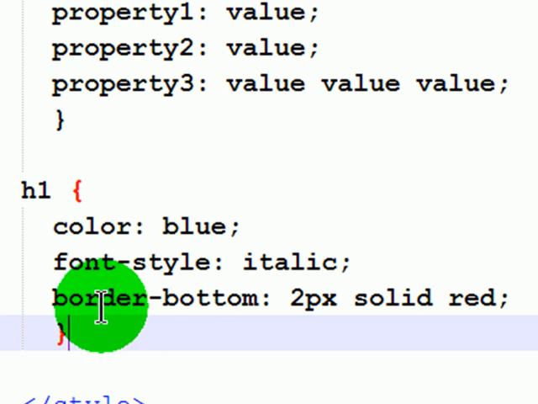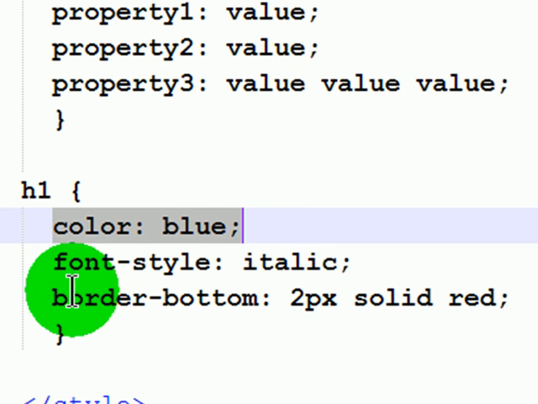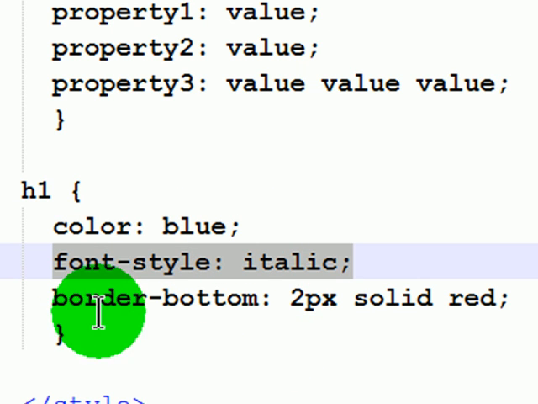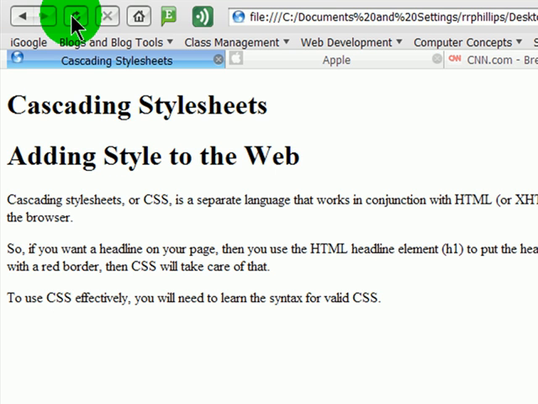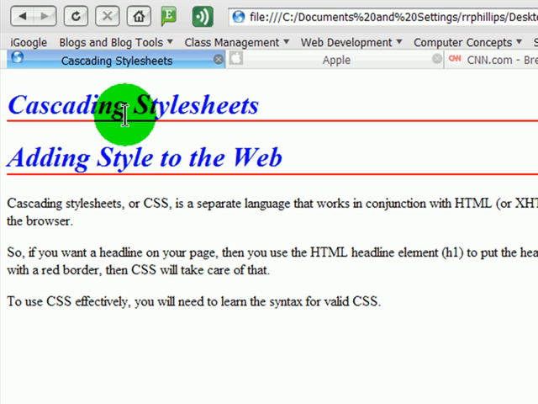There, my headline 1 selector is being manipulated. The color is going to be blue, the font style is going to be italics, and there's going to be a bottom border that's 2 pixels thick, solid, and red. Now I'm going to save this, jump back to my browser, and refresh. There, H1s. I have 2 H1 elements on my page. Both of them have the same style now. Blue italics, red bottom border.